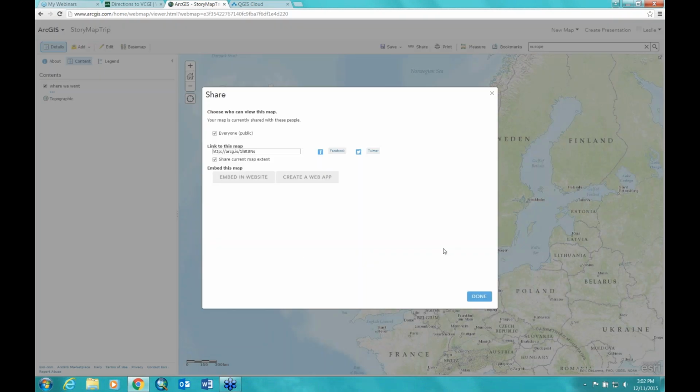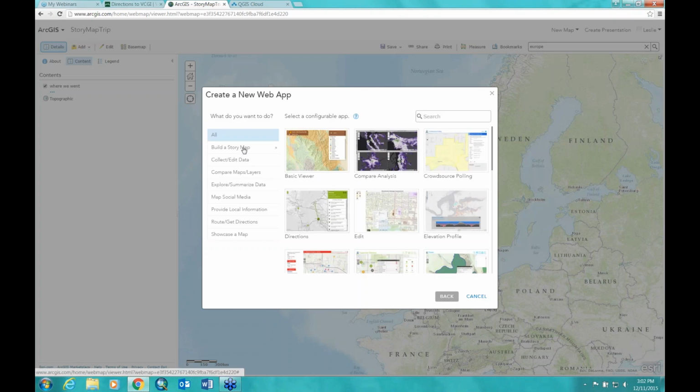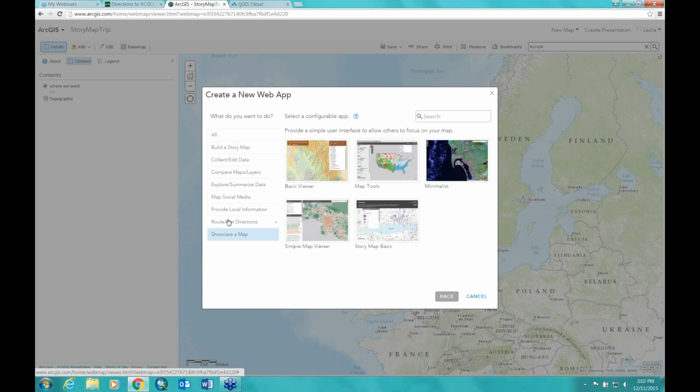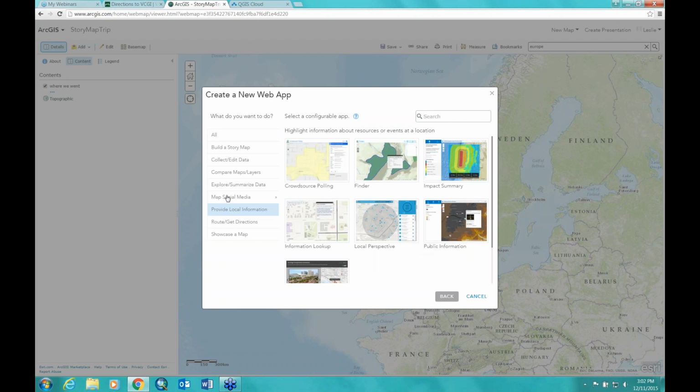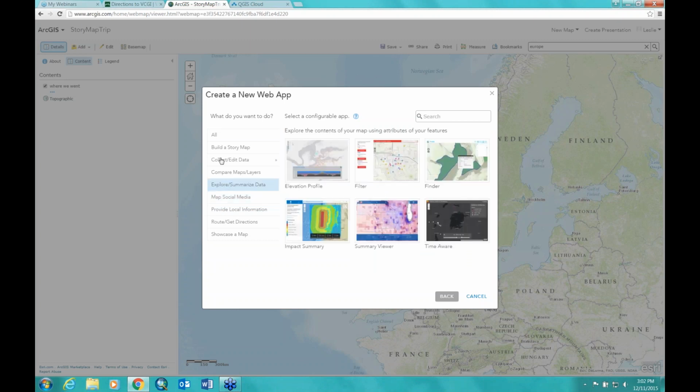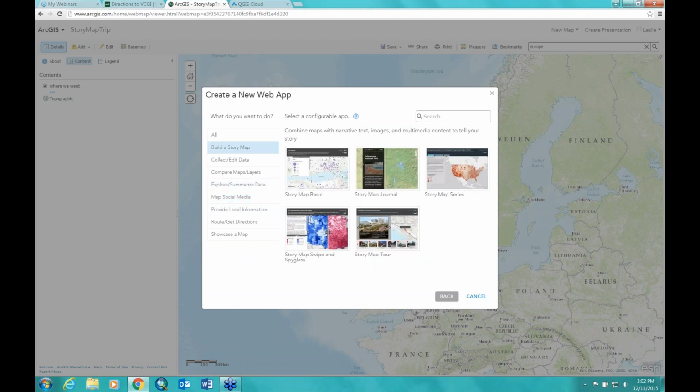And going back to the share options, we're going to finally get to creating a story map, which is the way that we do that is we create a web app, because story map is a type of web app. Notice there's a bunch of other types of web apps that you might be interested in checking out. But today we're going to focus on story map. And even within the story map, there's a few different templates that we can choose from. I'm going to go with the story map journal.